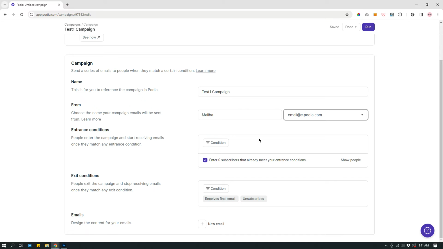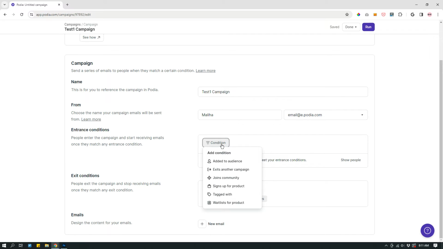And then entrance condition. So here is the condition part. This is the powerful thing. You can use this condition to choose who gets this campaign, who gets added to this campaign. When you click it, you will see some options: added to audience, exits another campaign, joins community, signs up for product.